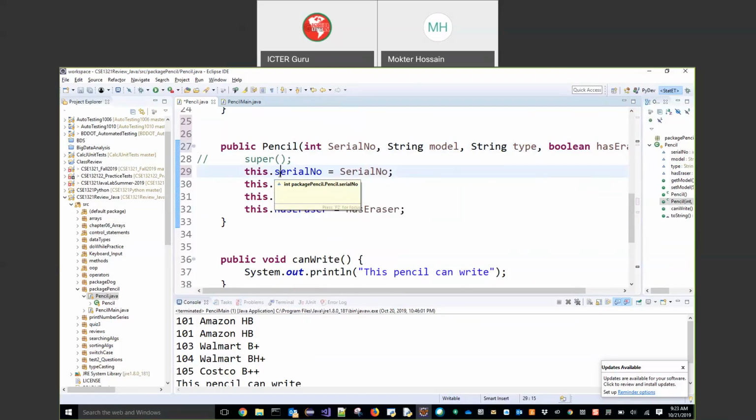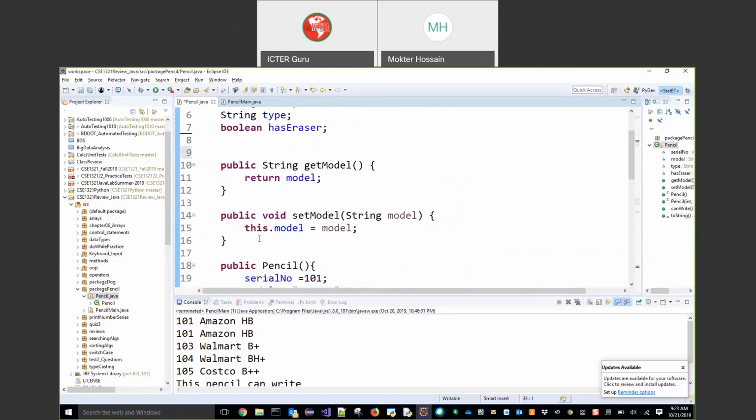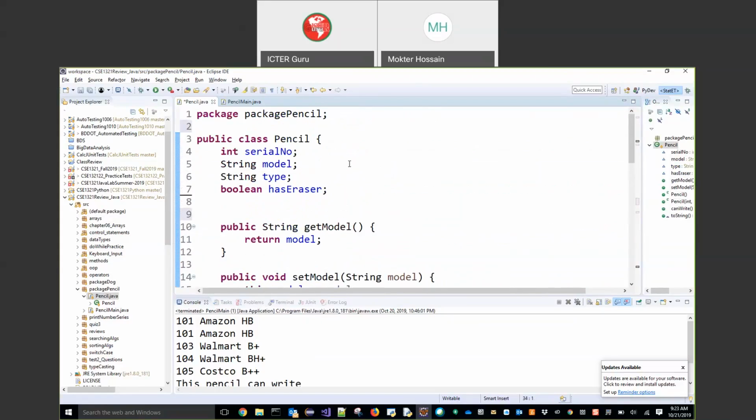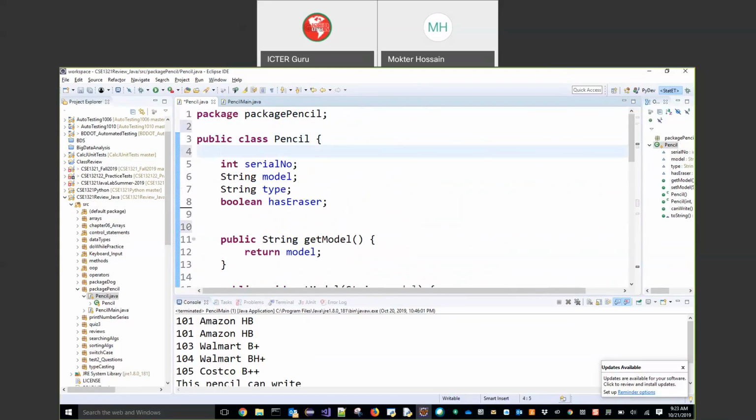Now we will learn something new. Let us start with Java. In Java, there are access modifiers. There are four kinds of access modifier. One is called default. If you do not have anything, then it is default. Default is not a keyword.